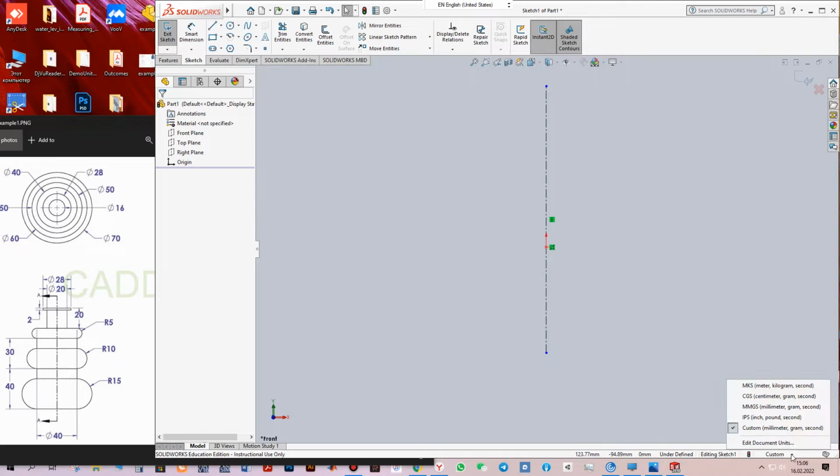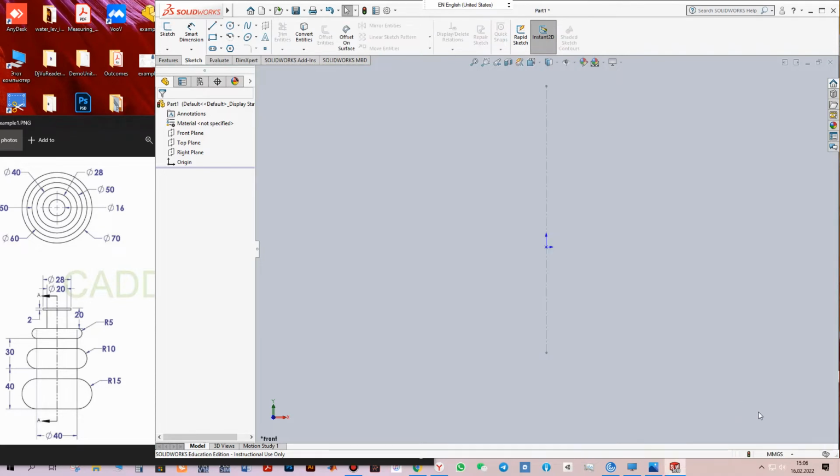Here we have also the unit system, and it's better for us to select this one, millimeters, grams, seconds, mmgs. So I select this unit system. Then I will start this drawing.